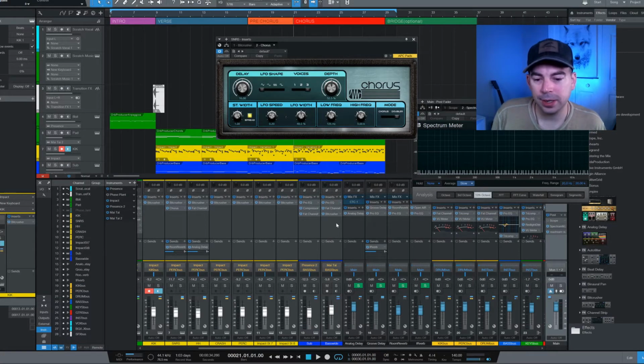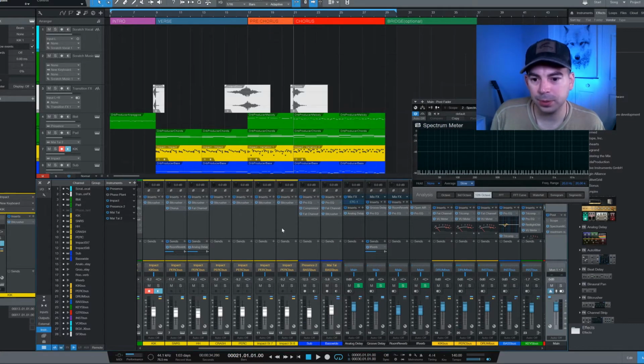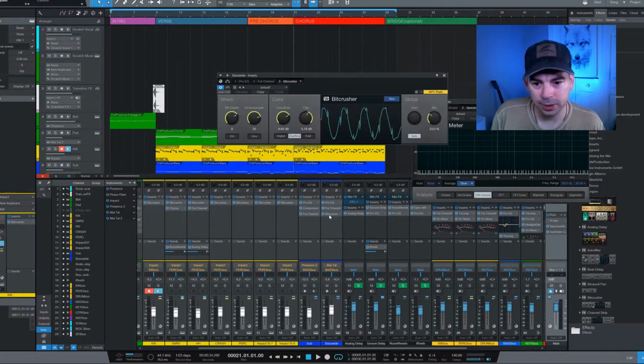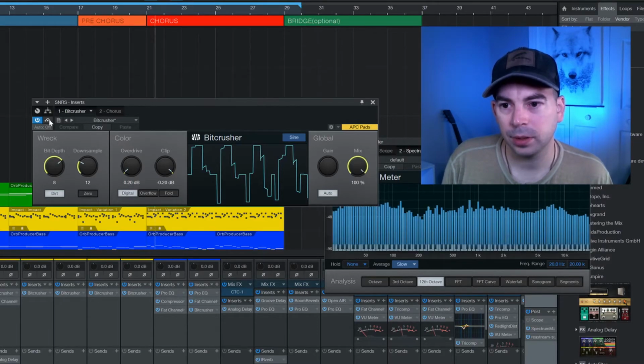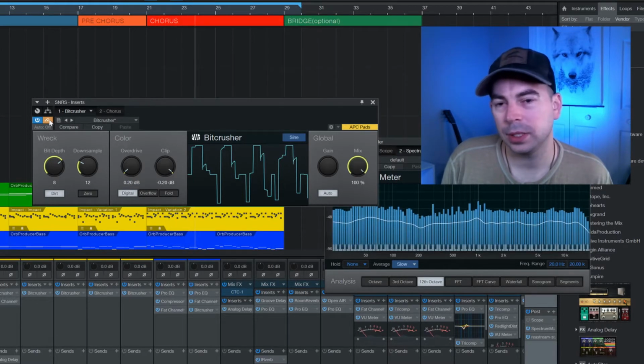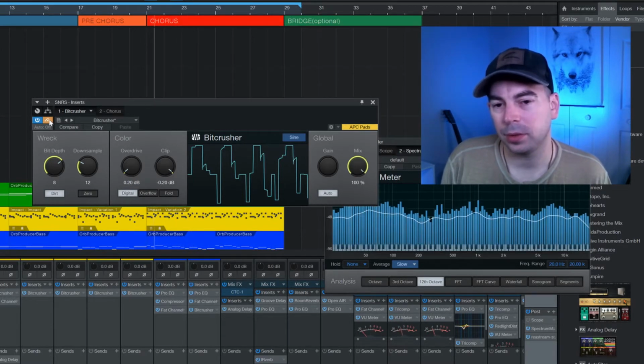That's both choruses. And I did want to mention the Big Crusher. I don't know if there's any actual updates to it, but I've been using it a ton on this track, going for an 8-bit sound. This is the Big Crusher on the snare. I'll turn it off. It's kind of a lo-fi snare anyway.